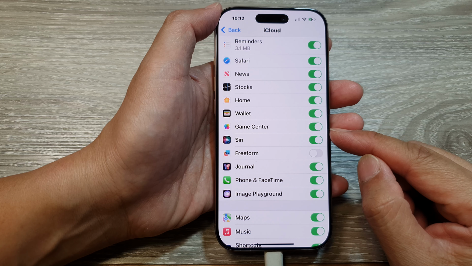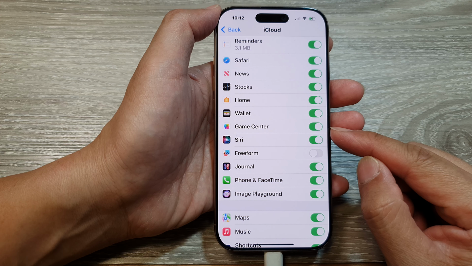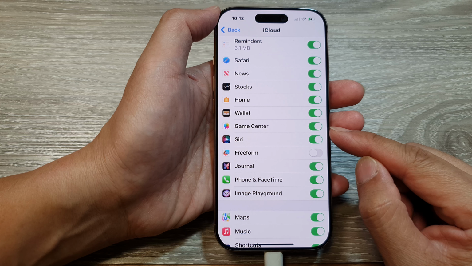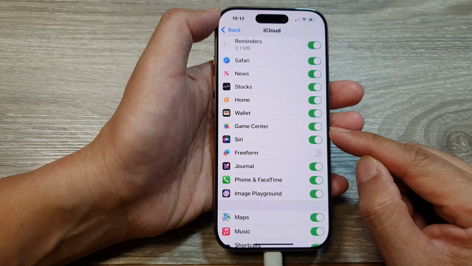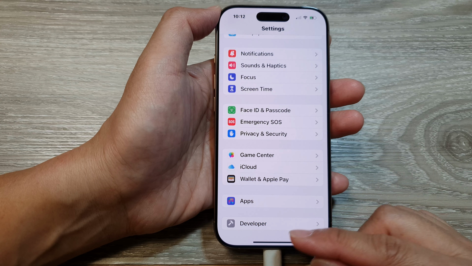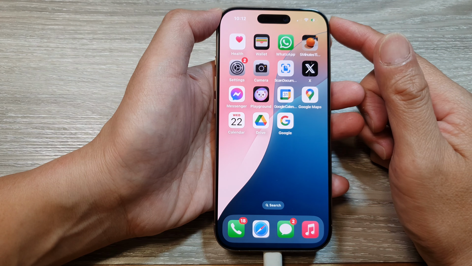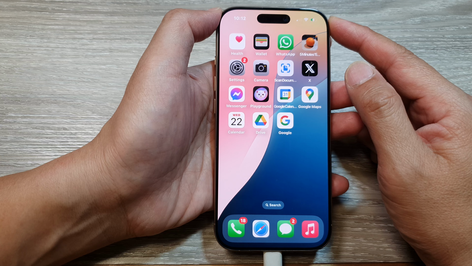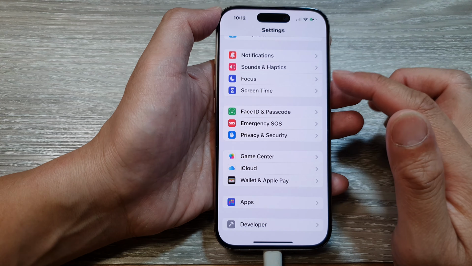How to turn on or turn off Sync Game Center to iCloud on the iPhone 16 series. First, let's return back to the home screen by swiping up at the bottom of the screen. Then on the home screen, tap on Settings.